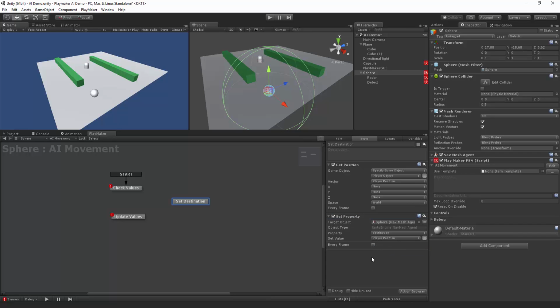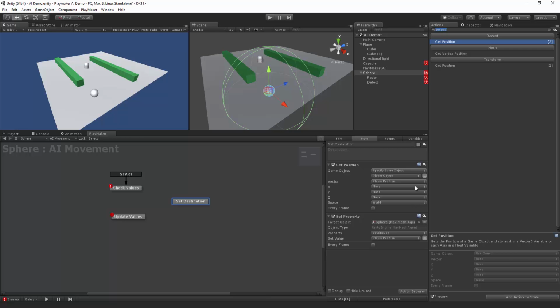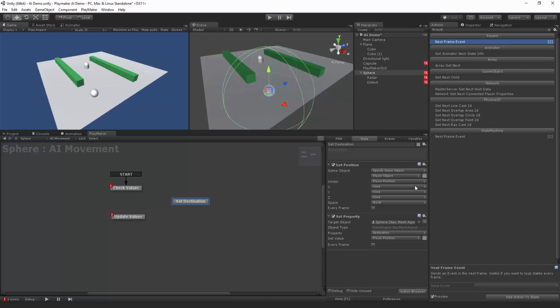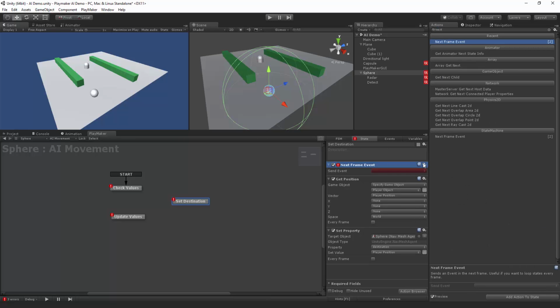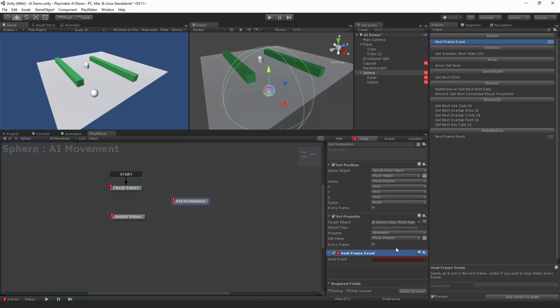We don't need to do that every frame, we just need to do it once. And again here, because we're looping, we're going to add in the next frame event. Make sure that's at the bottom. And there we go.